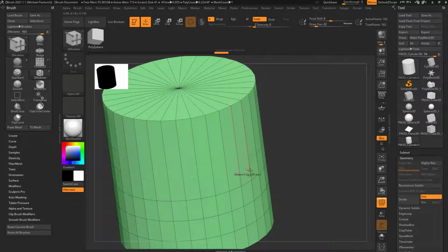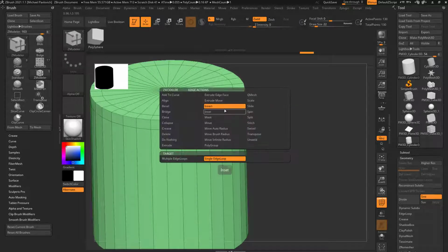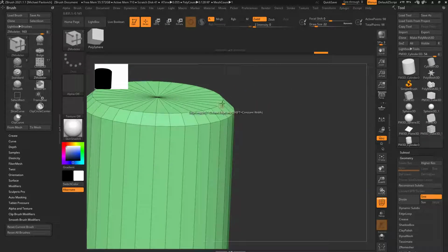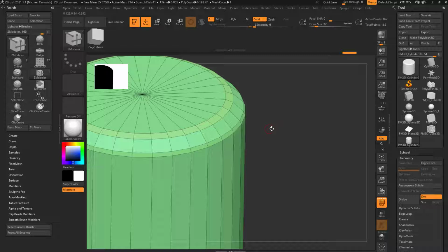So again, we can hold down Alt and we can get rid of edge loops here, and then we can just not hold down Alt and we can put in loops here, and then we can hold down Alt and get rid of this one, and that'll give us a bevel. Or alternatively, we can say again bevel edge loop complete, and it'll bevel all the way through.